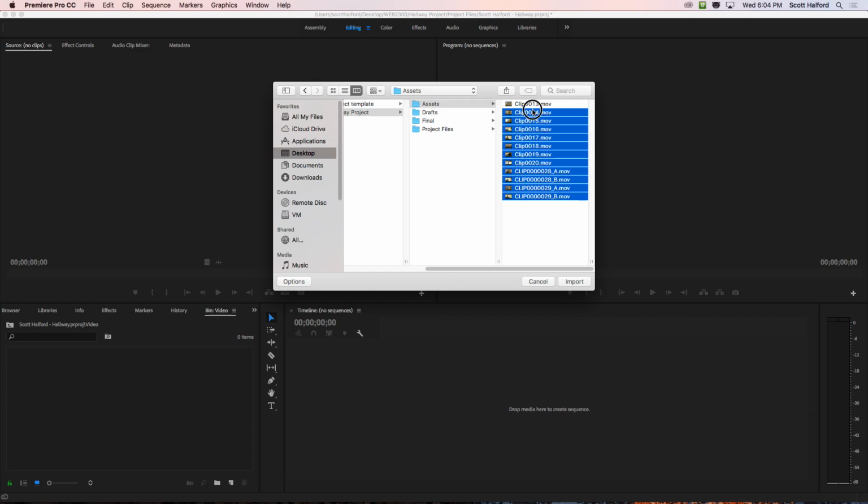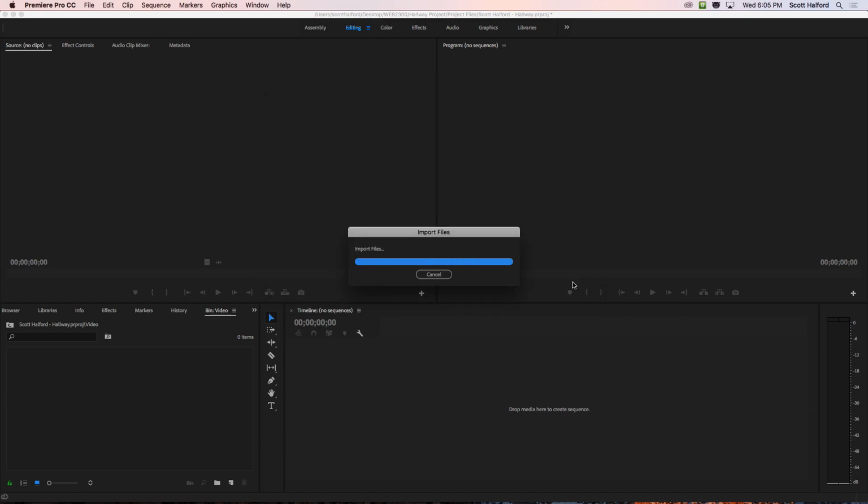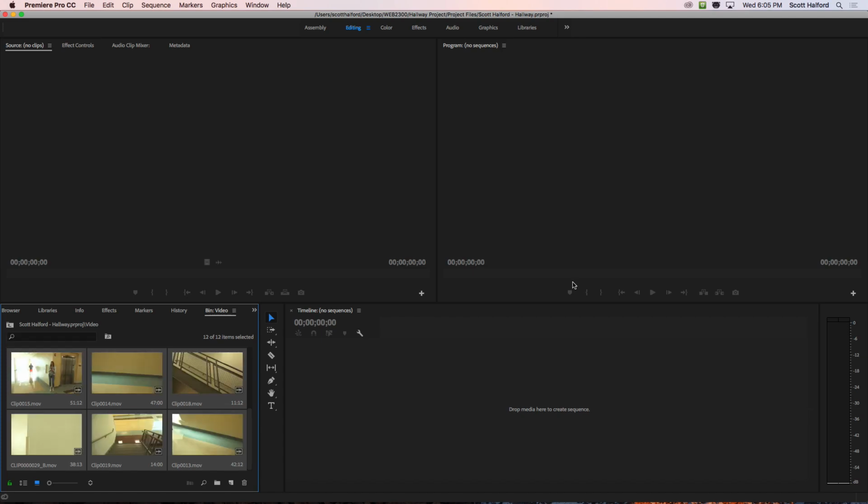Then we just click and drag. Well, this is an open dialog box, so I'm going to need to click import. It says import on it. Yeah, so click import. And there they all are.